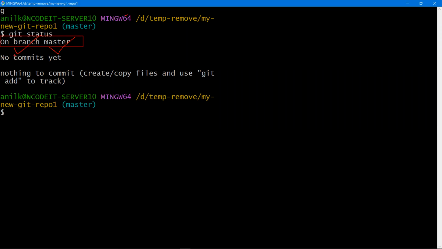Then "no commit set." So there is a new word called commit. What is a commit? All right. So then it says there is nothing to commit, and it gives a tip here: create or copy files and then use git track or something.